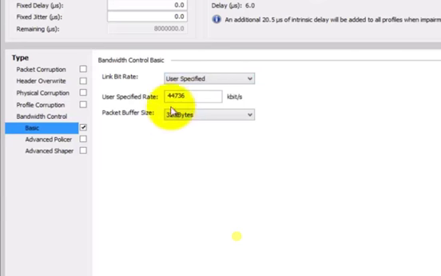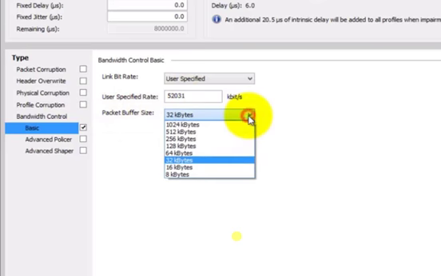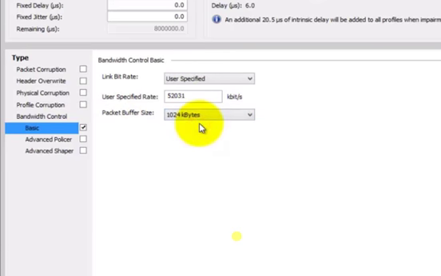If you want to limit that bandwidth to a particular number, you can enter any bandwidth you want to 1 kilobit per second resolution. So let's just enter a random number here. And also with bandwidth control, you're able to specify the buffer size of a packet buffer. So obviously when you're doing bandwidth control, you limit the bandwidth through the box and the buffer size attached to it. So that's the basic control of the basic mode bandwidth control.